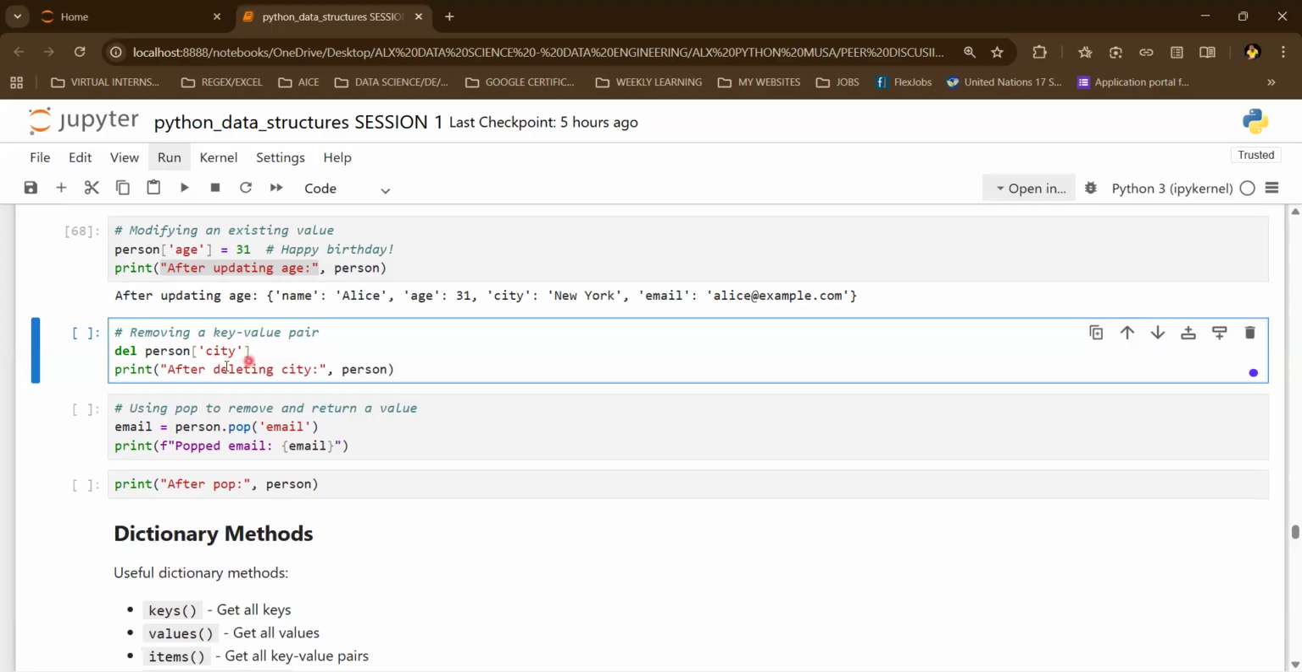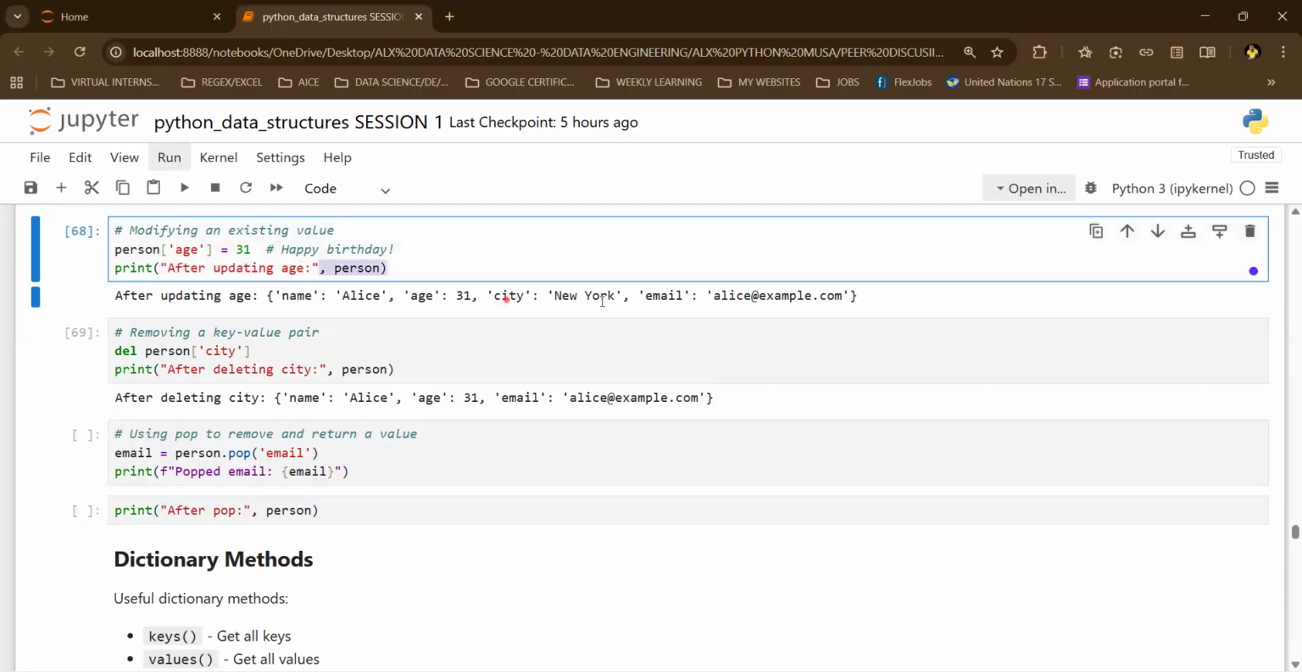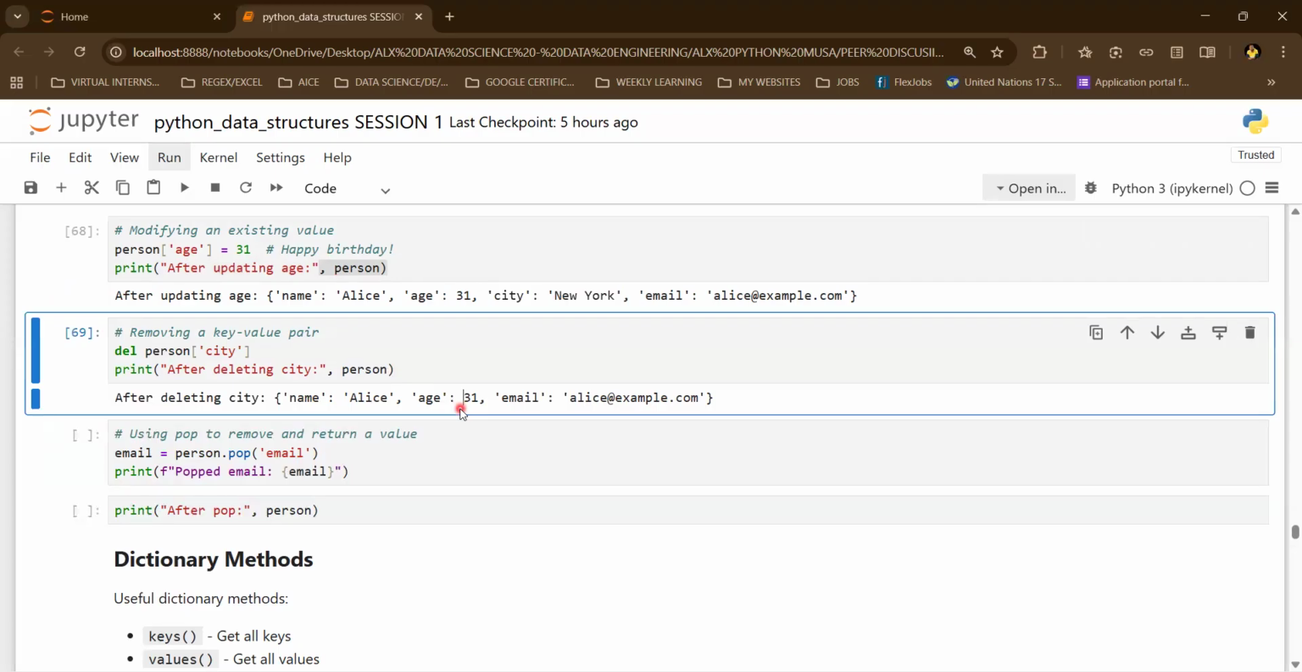Once we remove a specific key, it removes the value associated with that key. So let us call it out. Once we delete that, you're going to see that we now have the name being Alice, the age being that one, and the email being this. So the city has been removed. The city, which was New York, has been removed. That is how to remove a specific key from a dictionary. Once you remove a key, it also removes the value associated with it.